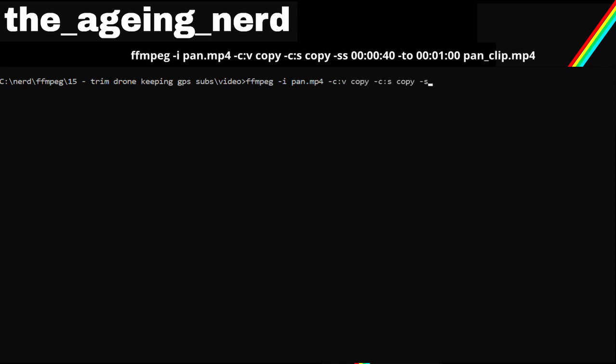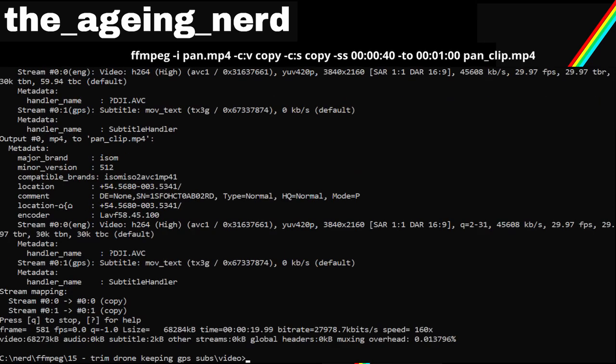copy, that just copies the video codec, -c:s copy copies the subtitle codec, -ss is the start position, -t is the end position, and then the output file name.